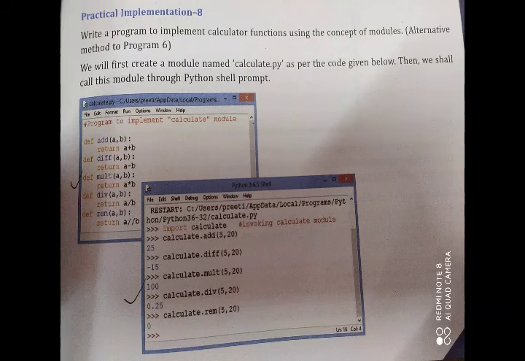Then next, def diff(a, b): return a minus b. For getting its result, we can give calculate.diff within parentheses 5,20. We will get the result 5 minus 20, negative 15. Okay, for getting the multiplication result, calculate.mult(5,20): 5 into 20, 100. For getting the division result, calculate.div(5,20). That means 5 divided by 20, its result is 0.25.